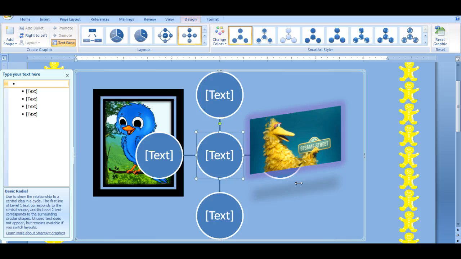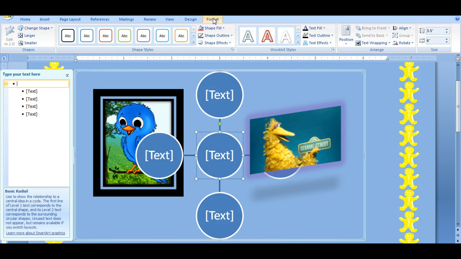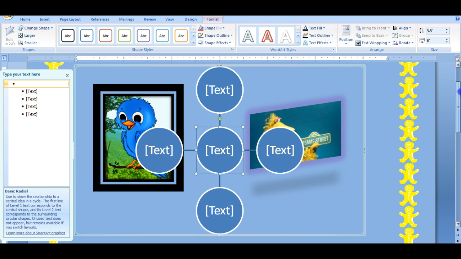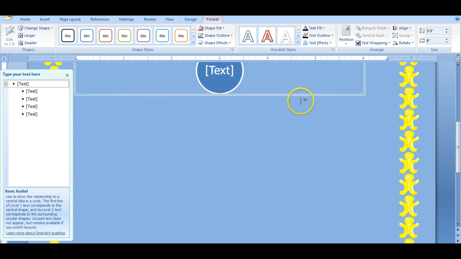And when your SmartArt comes onto the page, it too is going to be frozen. So what we're going to do is go up to the top to Format. Again, we are going to have to wrap it. You have to wrap it to unfreeze it. So we're going to wrap it, and let's go in front of text. That way we can scroll down a little.